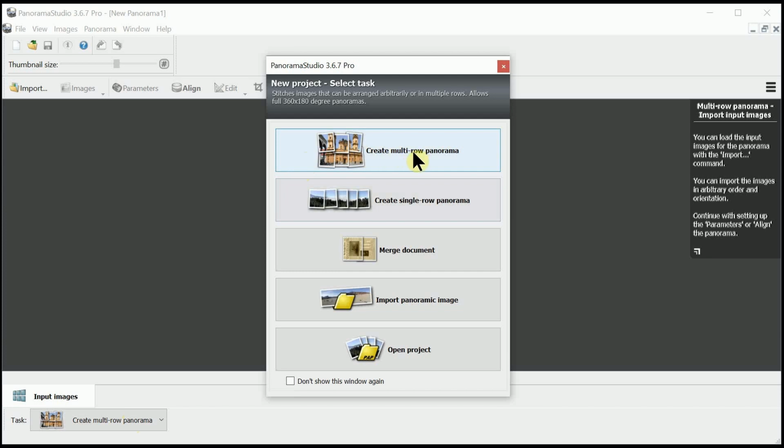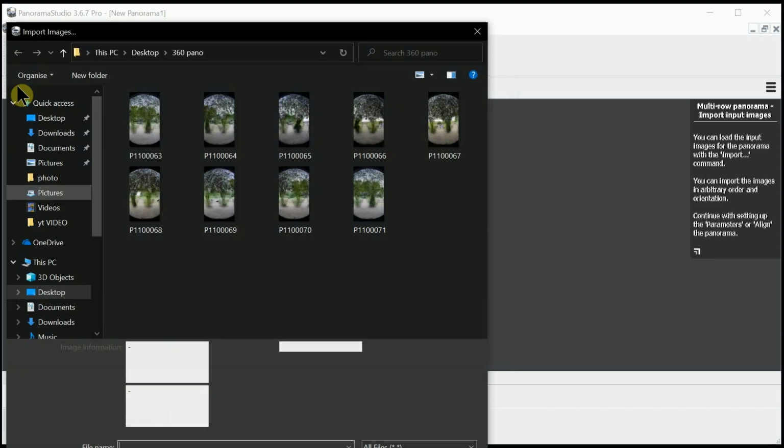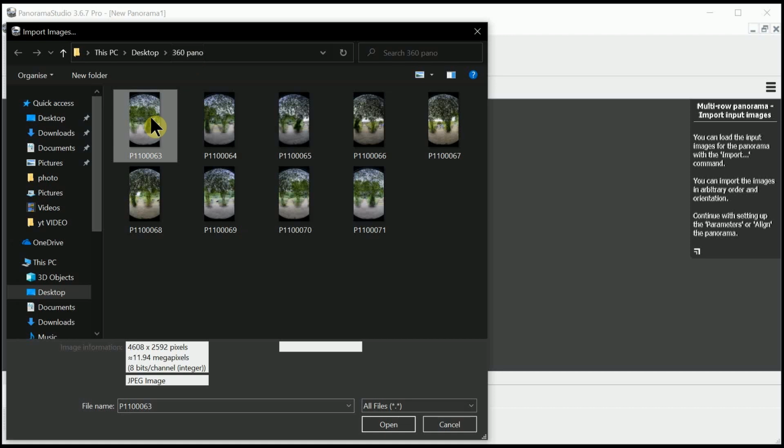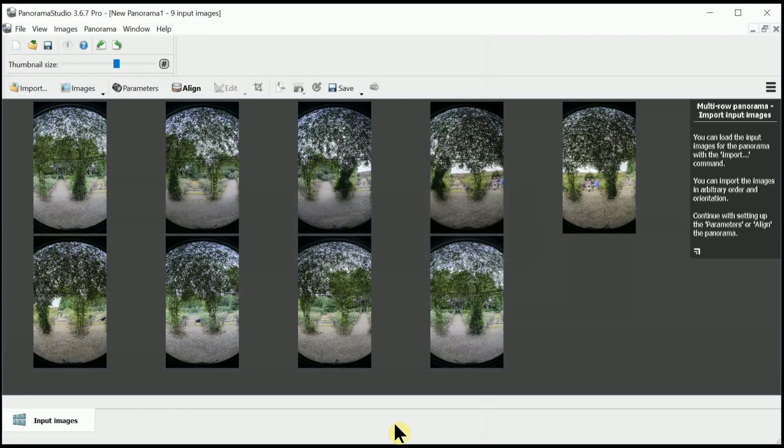Create multi-row panorama is our first selection at the top, and then we're going to go for importing our images. Simple import button at the side. Look for wherever you've got your images. Mine is on the desktop in a folder called Panel 360 Panel. And the images I'm going to take are all of these that's in there. So I'll select all of them and then open them in the program.